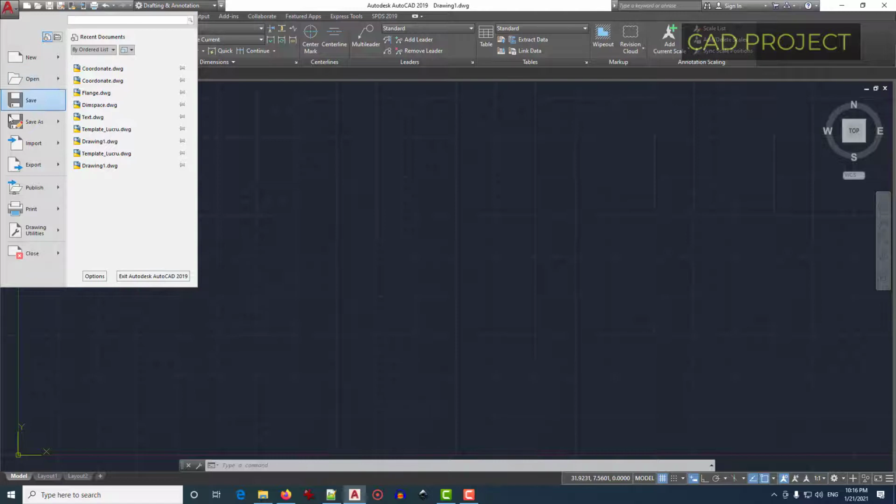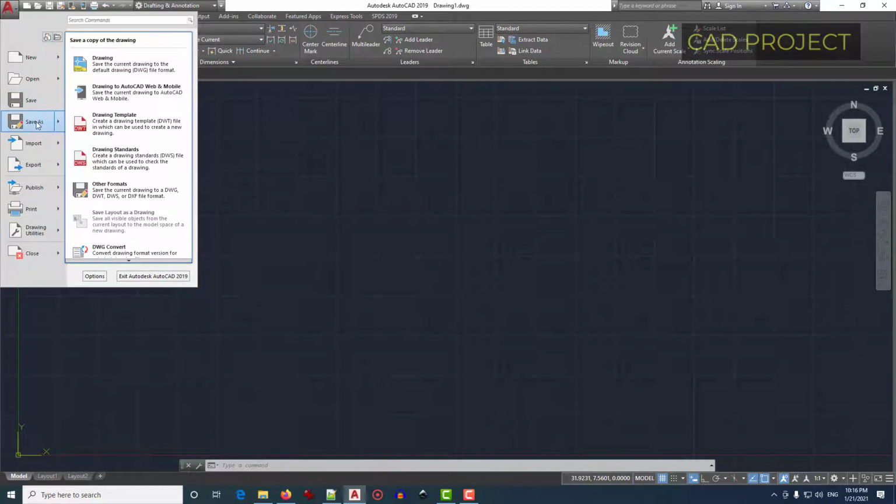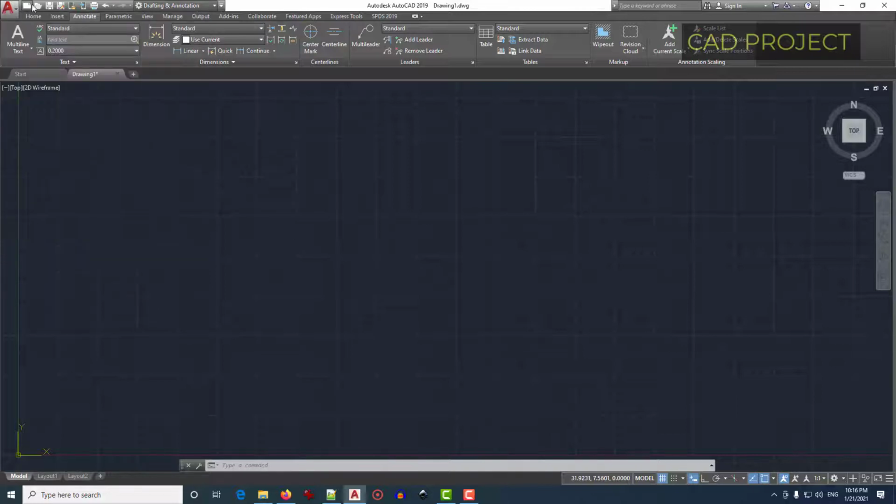and if we click on it we have some basic functions like open, save, save as, import, export, printing and so on. Going a little bit further we have a set of small icons, the most basic: save, open, new project, redo, undo, arrows. Next to it we have workspace selection, and if we click here we have drafting and annotation.